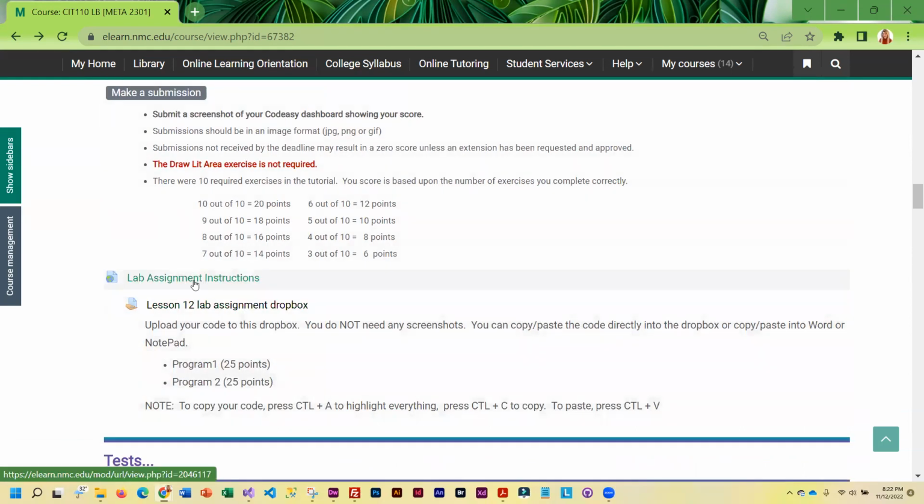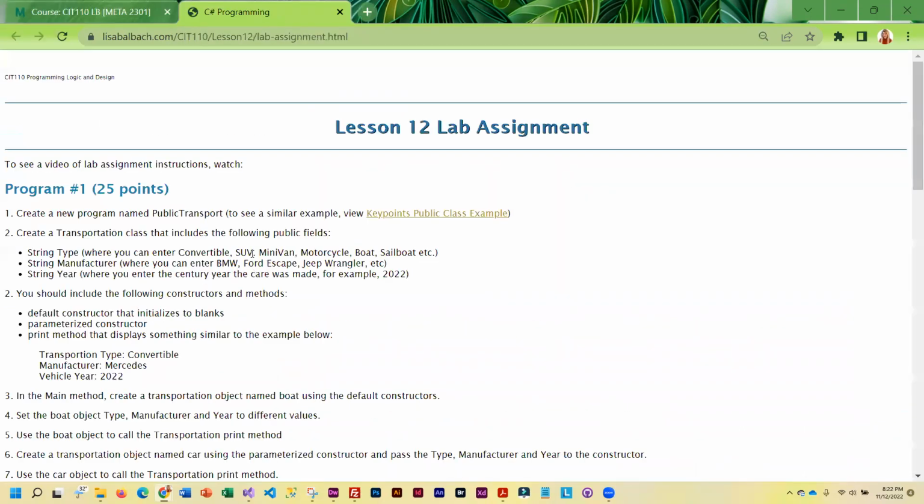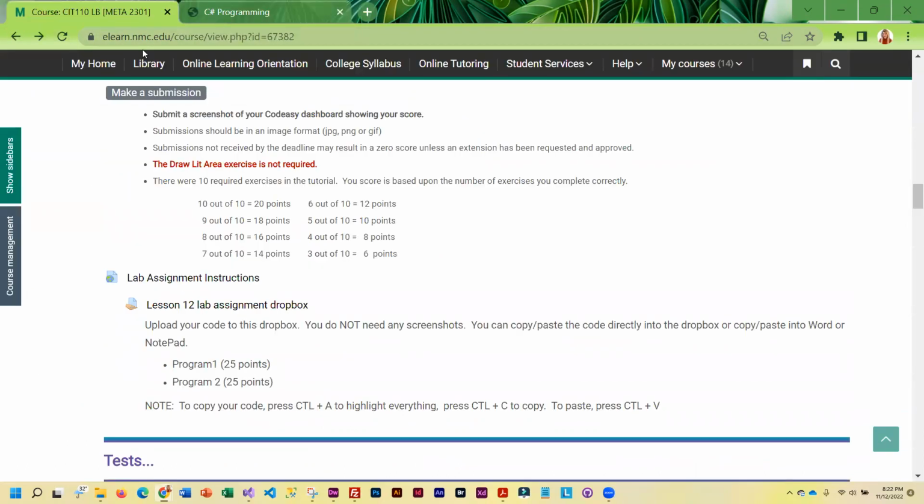For the lab assignment, there are separate instructions that I just finished that I will be adding, but there's 2 programs. One focuses on creating a class with public fields, and the other one focuses on creating a class with private fields. So you will see the difference between doing it each way, and then how that affects the access of the fields in the program.